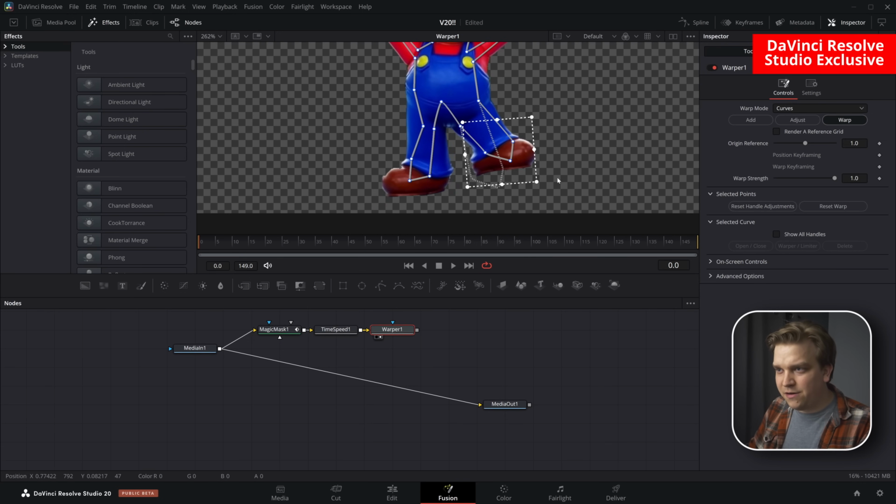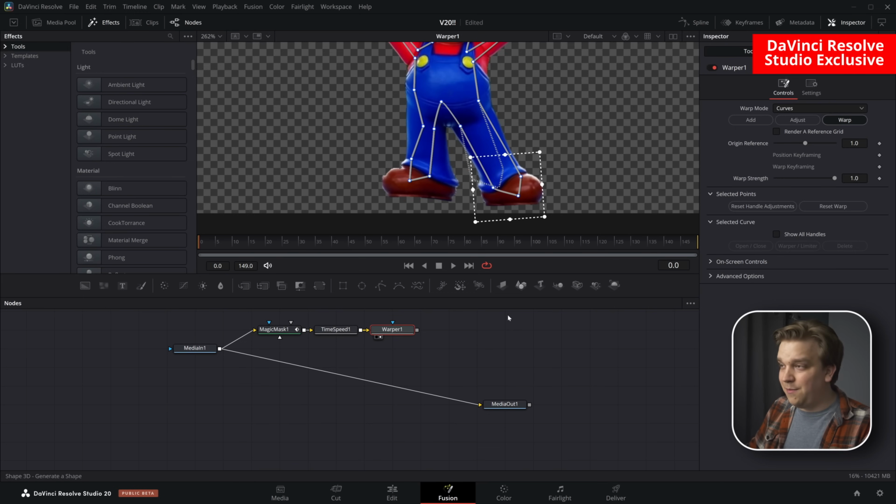But if you want to make Mario dance a little jig, the warper tool with this curves mode is now, I think, your best option.